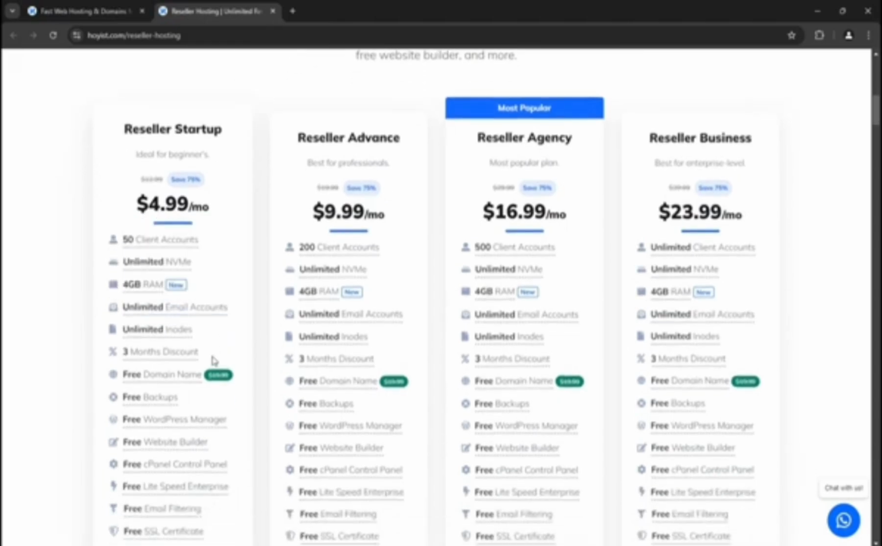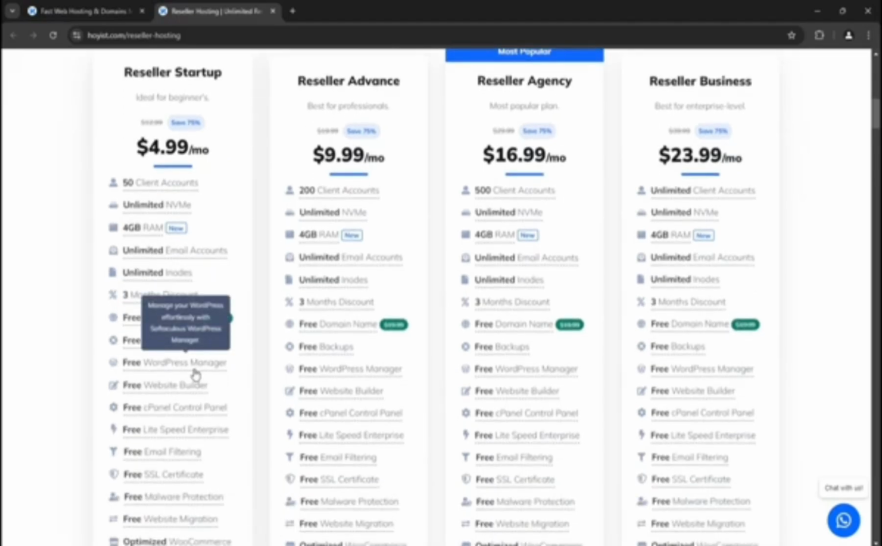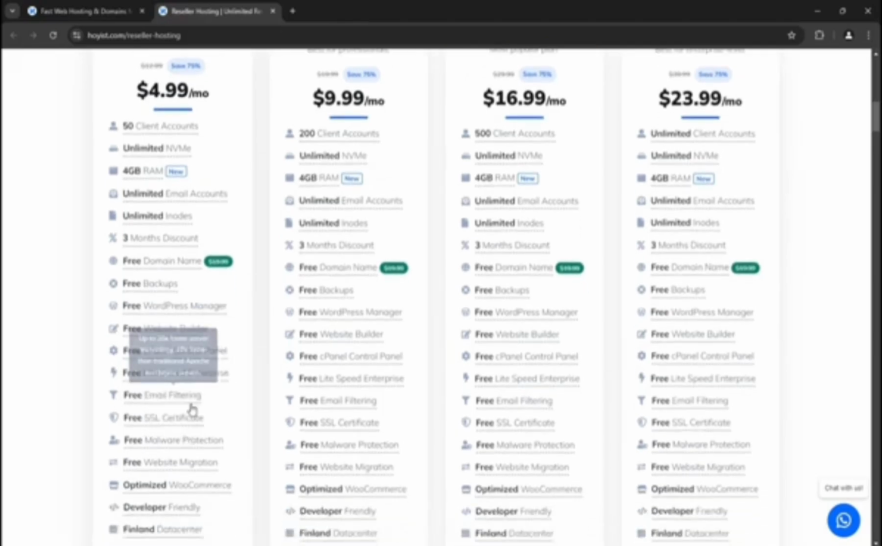Then next, we are offering a 3-month discount on a 2 or 3 year purchase. If you go for 2 or 3 year billing, your 3 months will be free of cost. Like, you will get an extra 3-month discount. Next, we are offering a free domain name. And in our reseller hosting, we are offering a free WordPress manager, free website builder, free cPanel, LiteSpeed is also free, email filtering, SSL certificate, auto SSL, and all SSL certificates are free. We offer free malware protection.